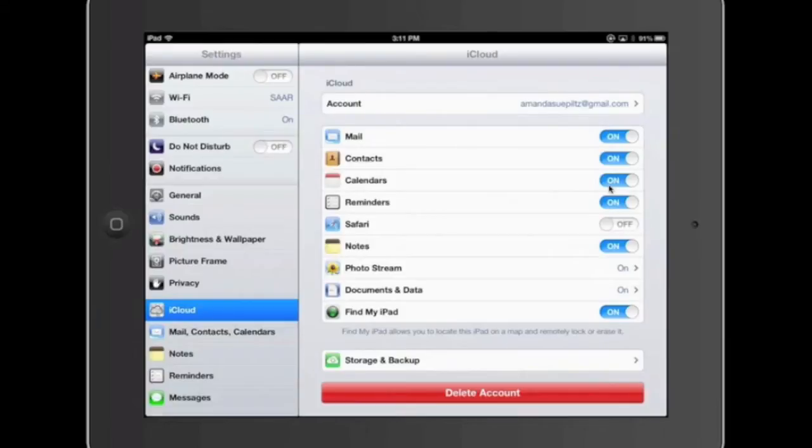So that's another good one to have on as well. The rest of these, it's kind of just personal preference. If you have any specific questions about them, let me know.